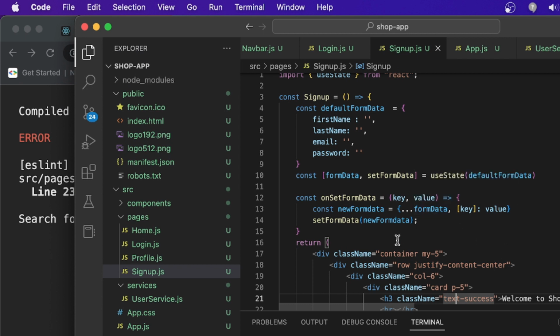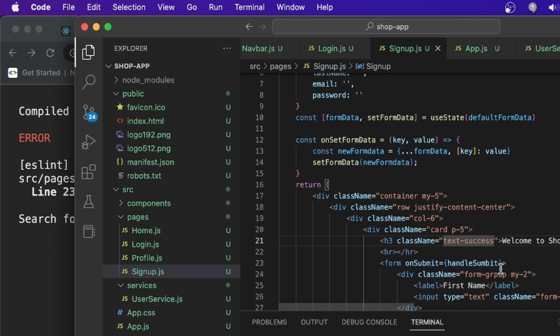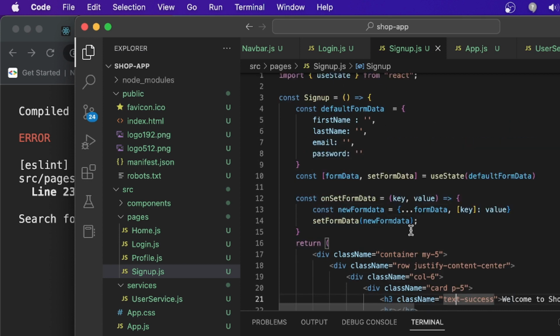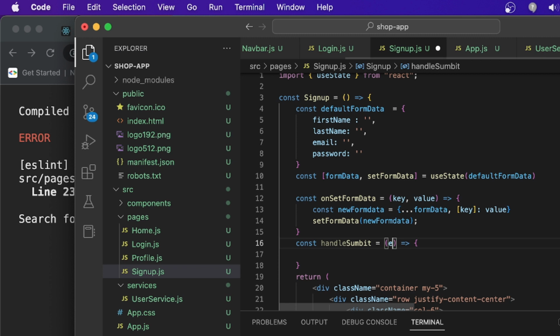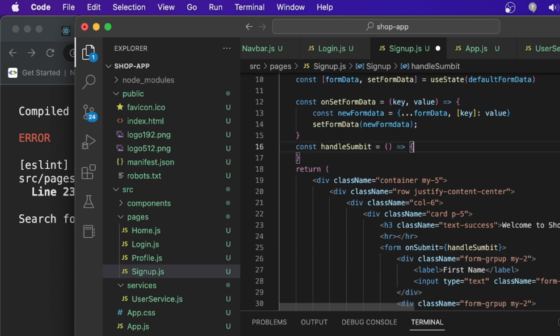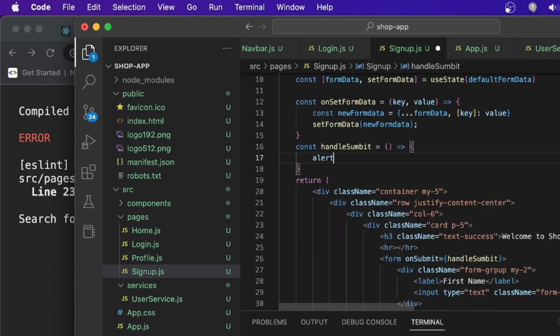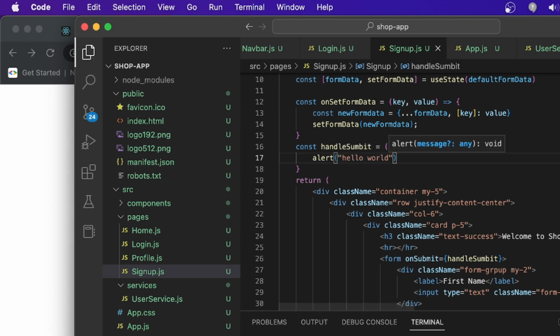So here, this handle submit function you are going to add. So now I'm going to add handle submit here. Constant handle submit. This submit takes the event, so it is ignoring that. And let me add an alert box. Alert, hello world. Okay, so I'm running this application.